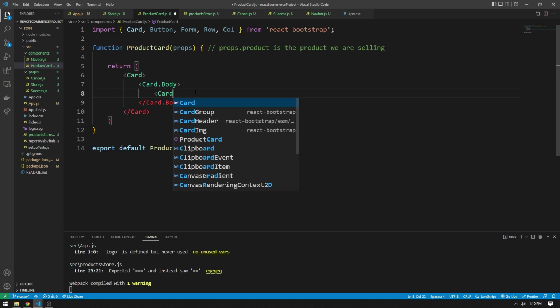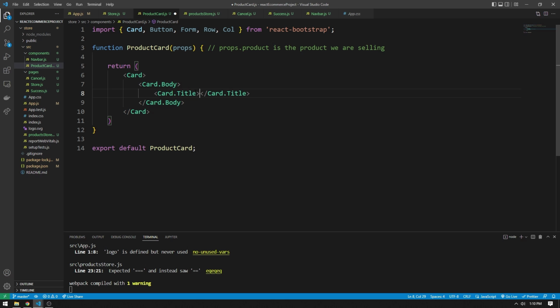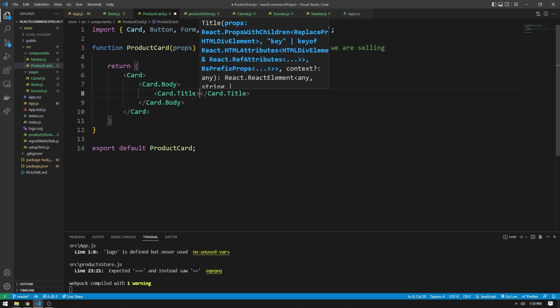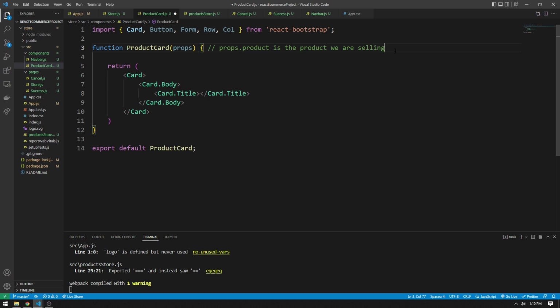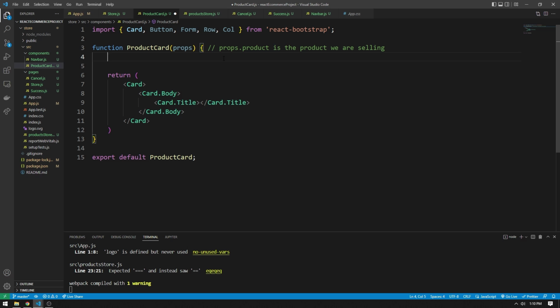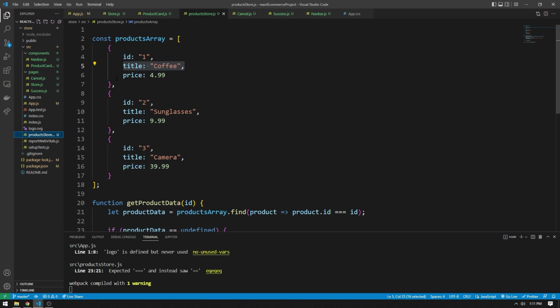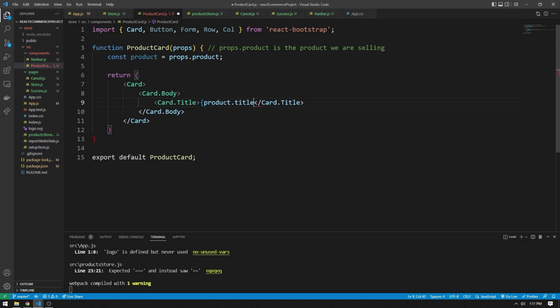We can start with Card.Title, which is going to give us a nicely styled title for our card to use. And we can actually get access to this props.product by saying const product is equal to props.product. And so if we want to get the title of the product, we can look at the product store, see how these objects are structured. And like you can see, it's going to be product.title. So we can say product.title right here.